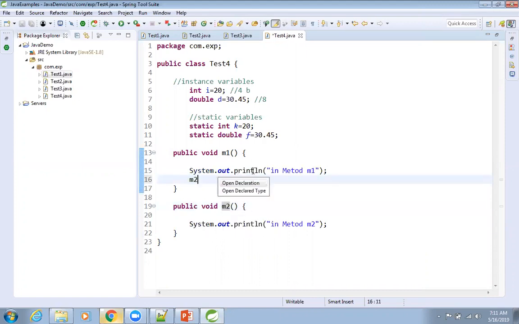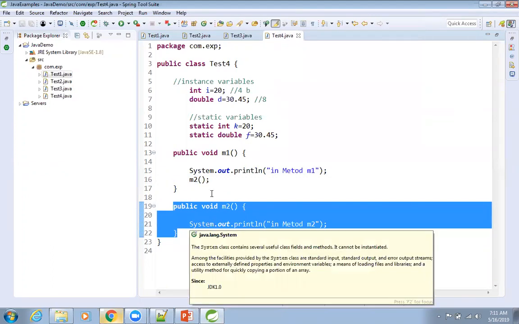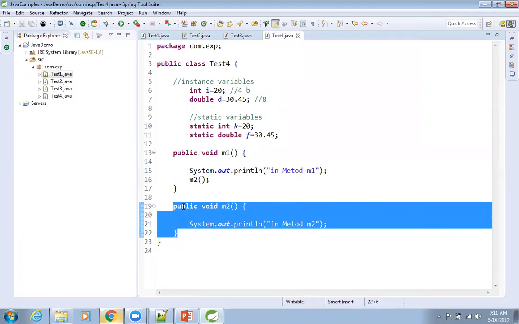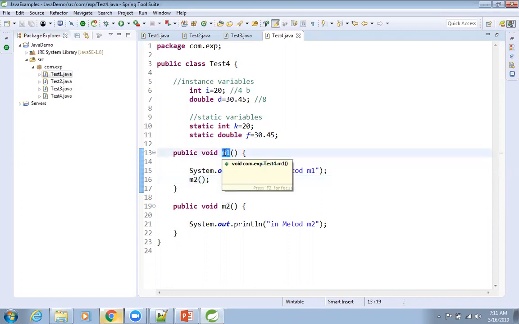So how to call? Keep this. And here the access modifier should be private. We will discuss that later. For the time being, let it be public. If you don't want to expose a particular method outside a class, then we need to make it a private access modifier, but for the time being let it be public. Because we are not calling this method from outside the class, we are calling the m1 method.